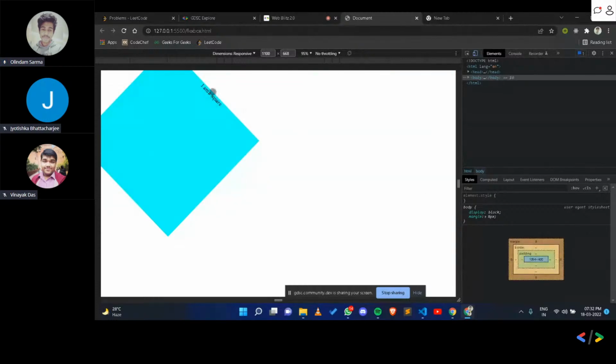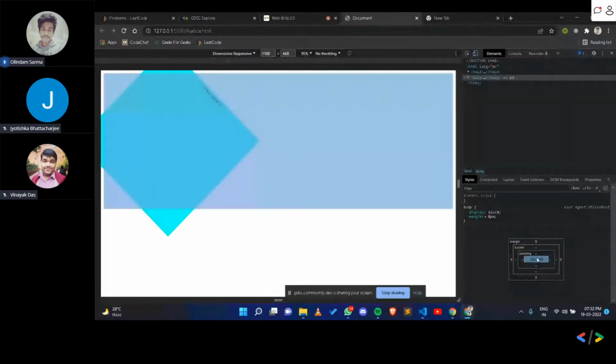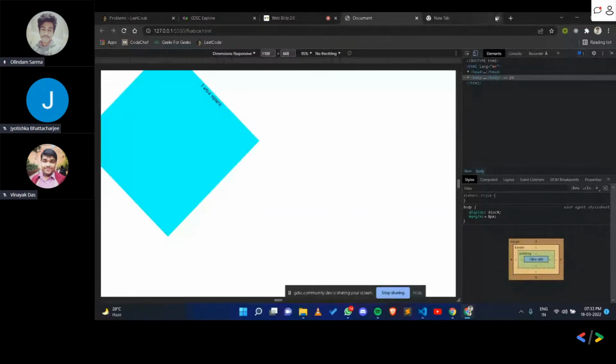If I increase the padding, this will come more inside, right? Then we have border. I already mentioned the border. The border is this main generic thing, right? Then outside the border we have margin. The margin is the distance between any two HTML elements. Suppose we have two divs, so the margin will be the distance between the borders of both the elements. So this was the box model of CSS or HTML, I suppose.